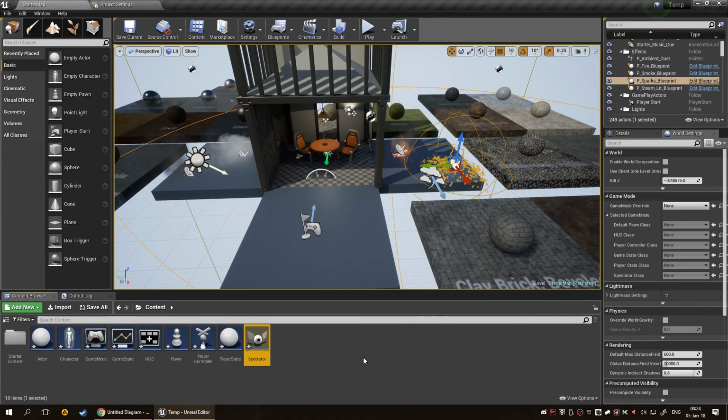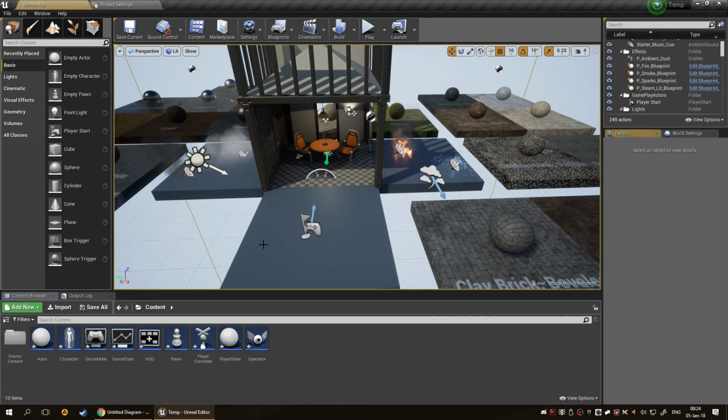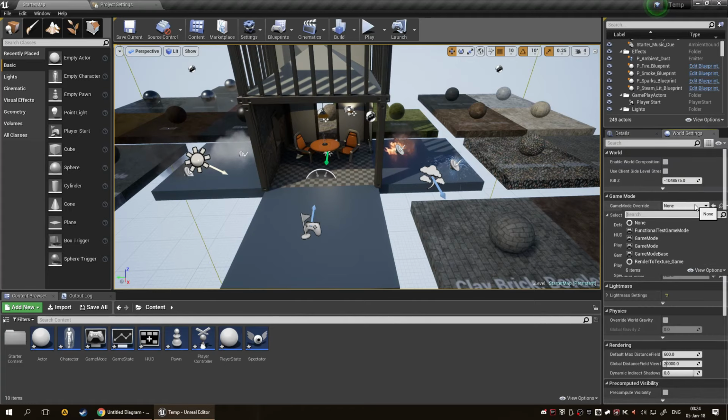Spectator. Now that we have all of these, of course, we should save. You should always save. Mark my words, always save. Now that we have all of these, we could assign them to the world, all right? First of all, we need to create a game mode.